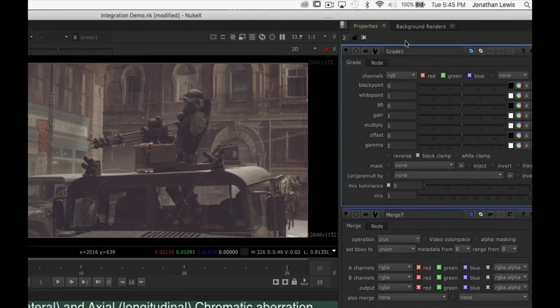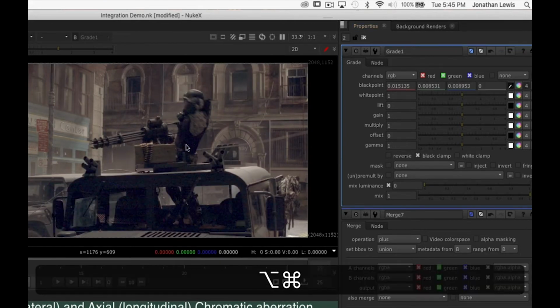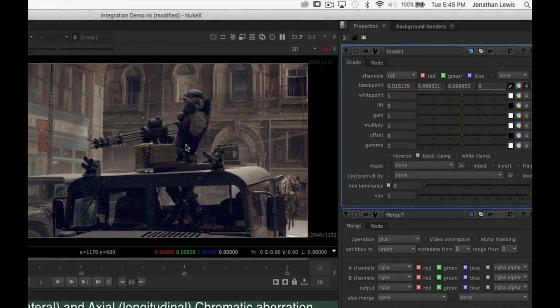Okay, anyway, black point, right? What is this for? It's what you want to be black in your image. Whatever you sample, it's going to turn to black. So let's say I want this value to be black. I'm going to grab the color picker, hold down Option Command and click, and set it to black. All right? It just takes whatever value you sampled and basically pushes it to black. That's what a black point does. You're setting the black point of the shot.